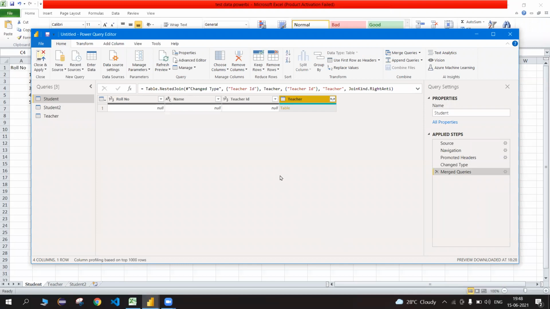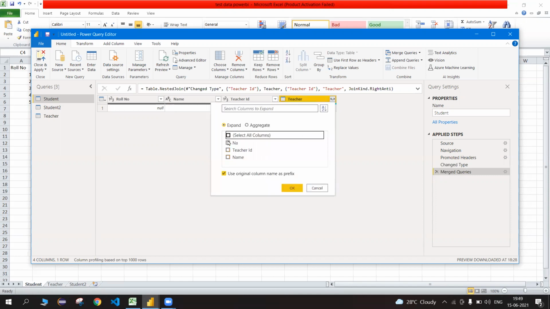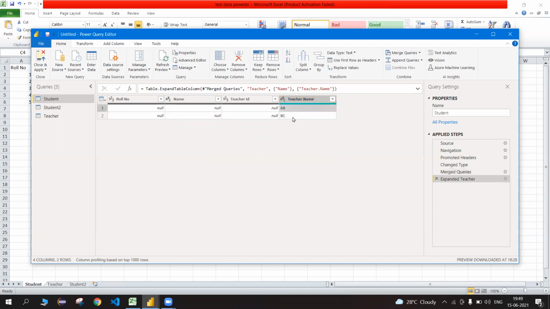Clicking on this, here I have a single row, a null value, because here it is being displayed as null, because we don't want that data from the first table. We only need the data that is specific to the teacher table. Further on expanding, teacher name, click on OK. So A, B, and B, C. No student was assigned to these teachers. So this is the data that we pull using the right join condition.